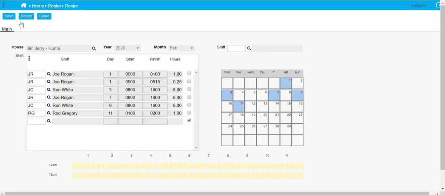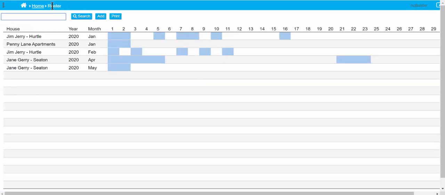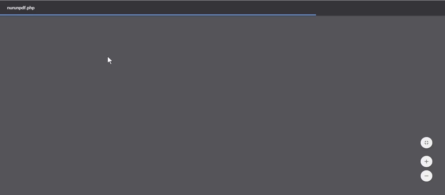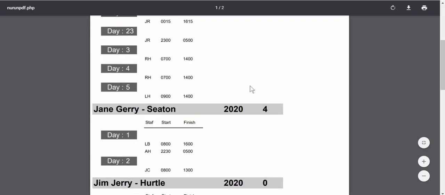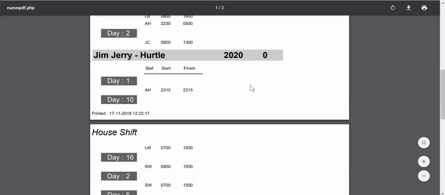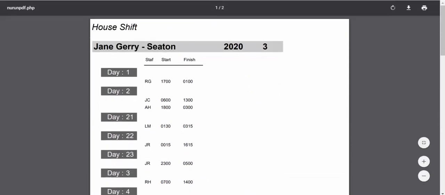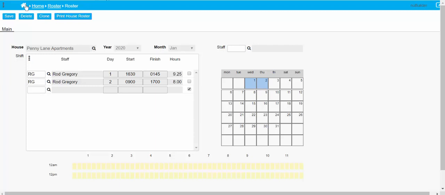Alright, so we'll reload our page. Now we've got a new button. Of course, the problem with this new button is we still see all the houses with it. What we really want to see is just that roster for that month, for that year.